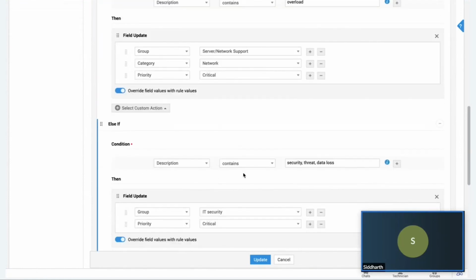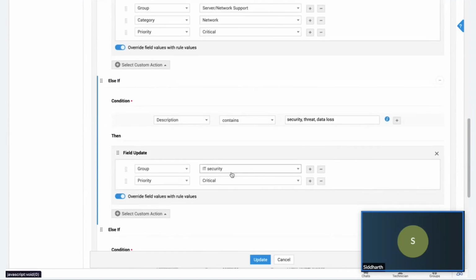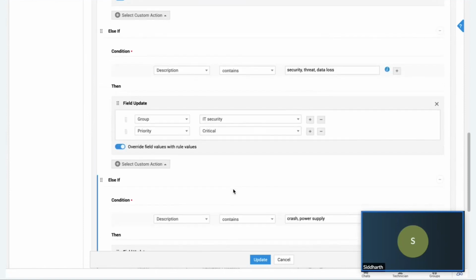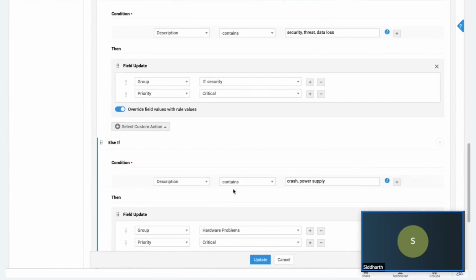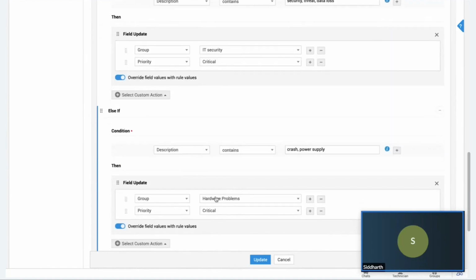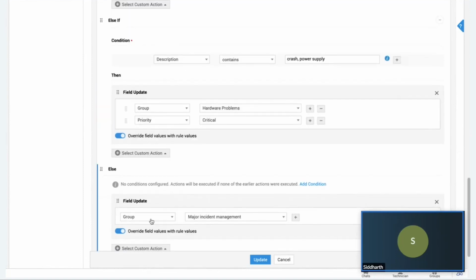Or if the description contains security threat or data loss, this might potentially mean that Zilker is facing a cyber attack, which means the IT security group are the right competent specialists to handle this situation. So all the requests go to this group. And once again, the priority is marked as critical. Or let's say it's a crash or a power supply or some kind of infrastructure related or hardware related issue, then it goes to the hardware problems group. Or else it reaches the major incident management, which is a cross-functional group of people, right?